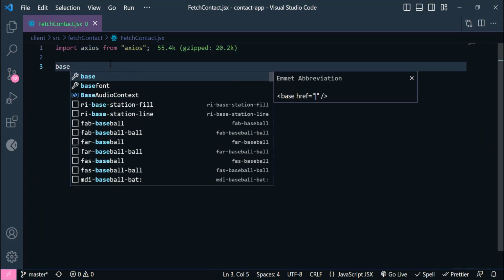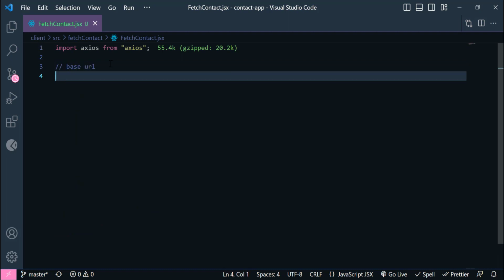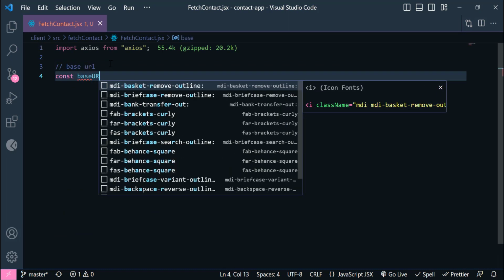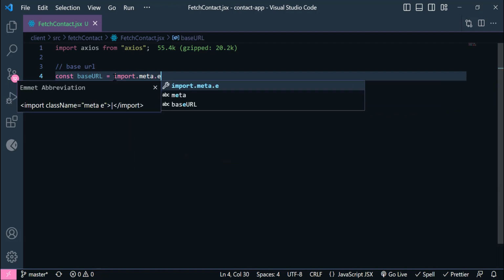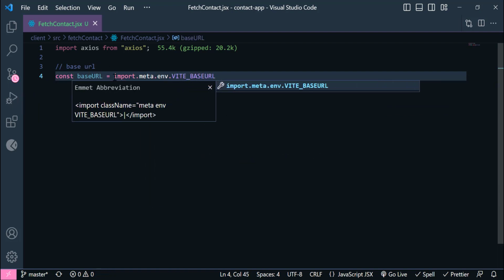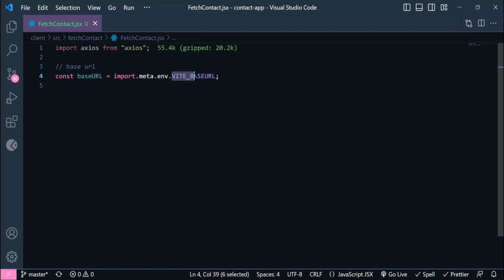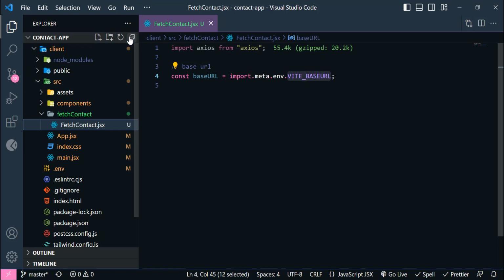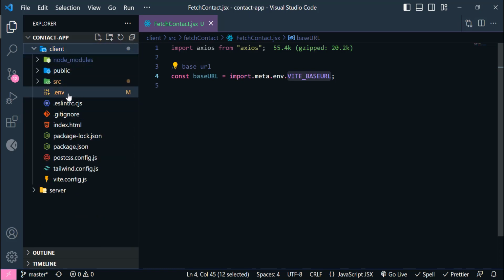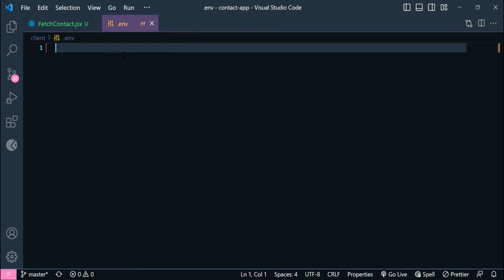Now we need to have a base URL for our API, so I'm gonna write here const base URL is equal to import.meta.env.with base URL. So this URL will come from the .env file. Now we need to create that .env file here. Make sure to add your .env file in the global folder, not inside the source. As you can see, I have a .env file here. Just open that, and inside here just copy your variable name here and paste your URL. In this case, this is gonna be our API URL.